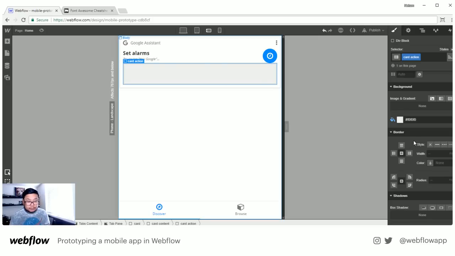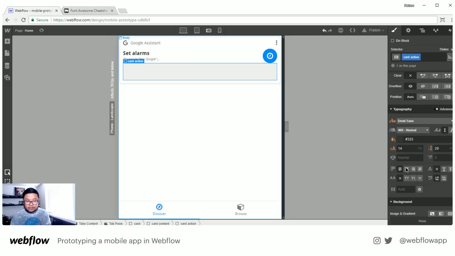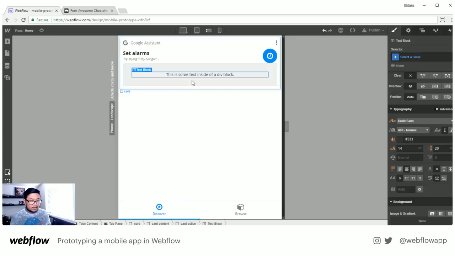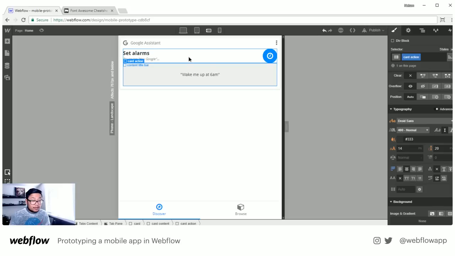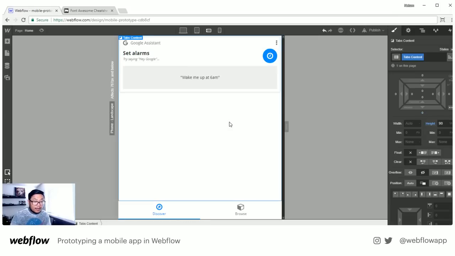I'm guessing it's just a lot of padding. Something like this, centered, and we can put some text in it. This one says, wake me up at 6. Who wakes up at 6 p.m.? What? No, a.m. Alright. And this one should have some space at the bottom. Something like that. 10. I like even numbers. And there we go. We have a card.